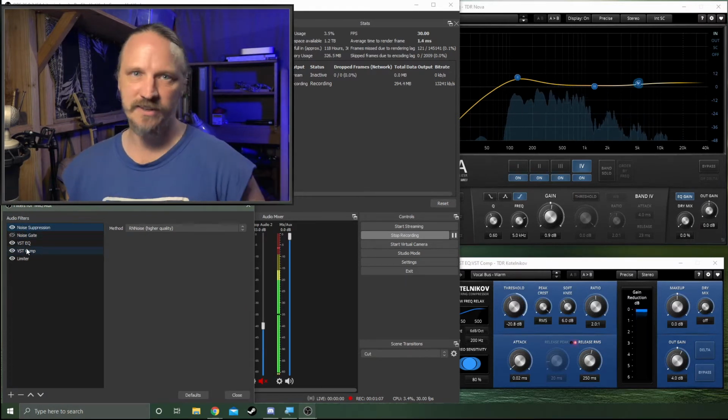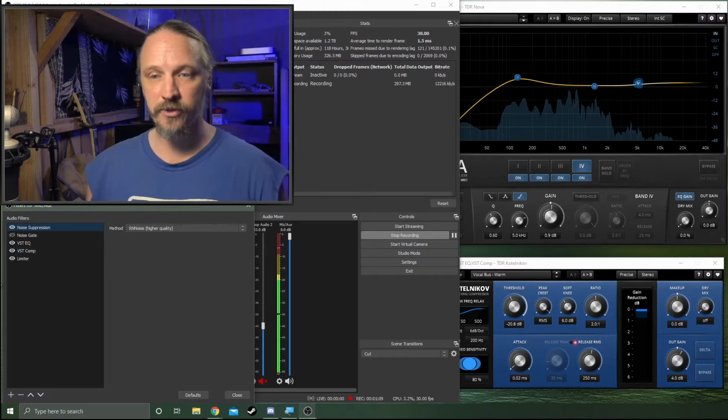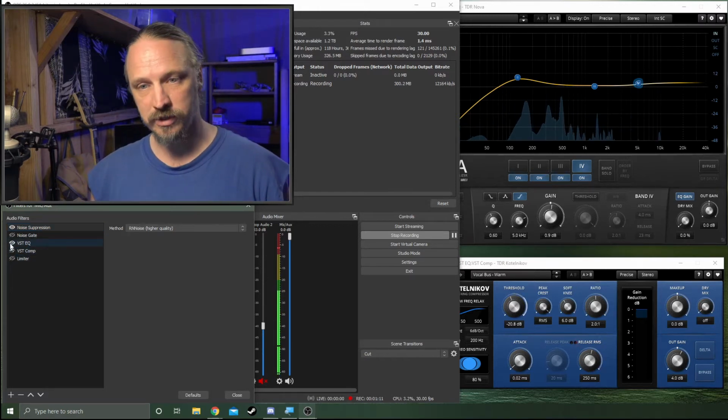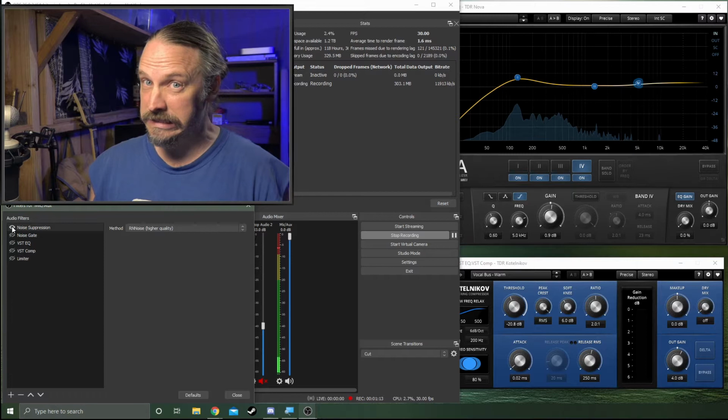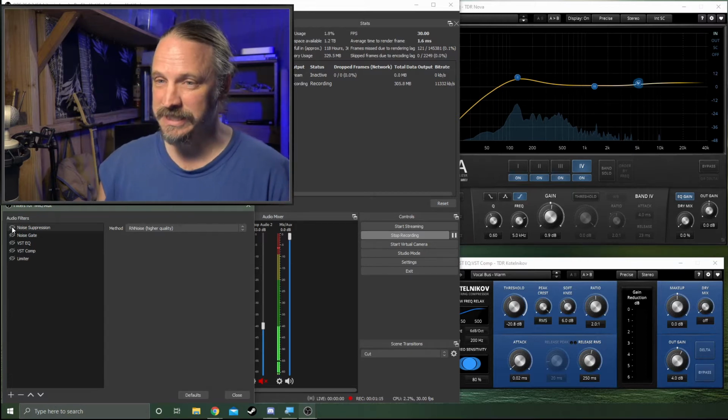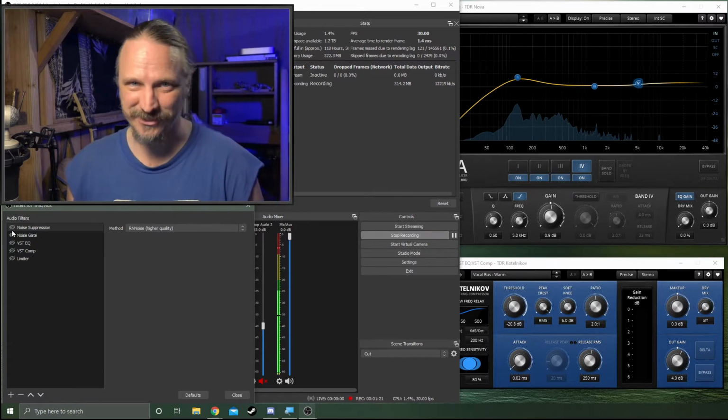Let's turn off these effects so that you can hear how it sounds without them. Limiter, compressor, EQ, and... Oh, no, that's not the computer. It's not running that hard doing this.